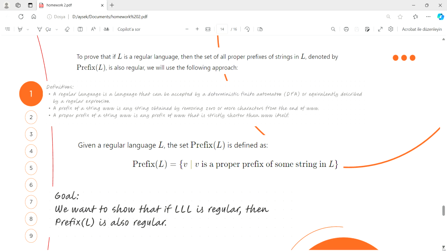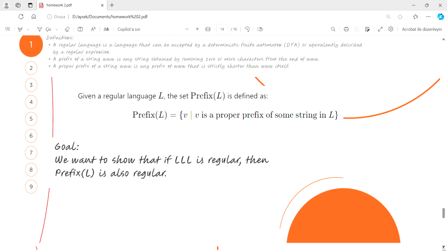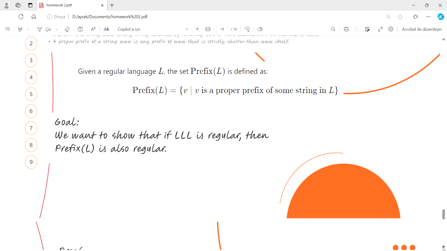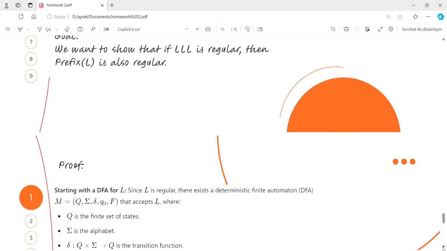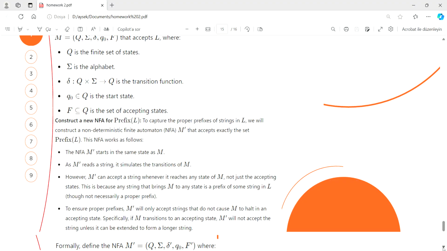Alright, first let's define what prefix L means. If you have a string in L, say ABC, its prefixes would be A, AB, and ABC. We want to collect all possible prefixes of strings in L. So prefix L is the set of these prefixes for every string in L. For example, if L has the strings ABC and DEF, then prefix L would include A, AB, ABC, D, DE, DEF.